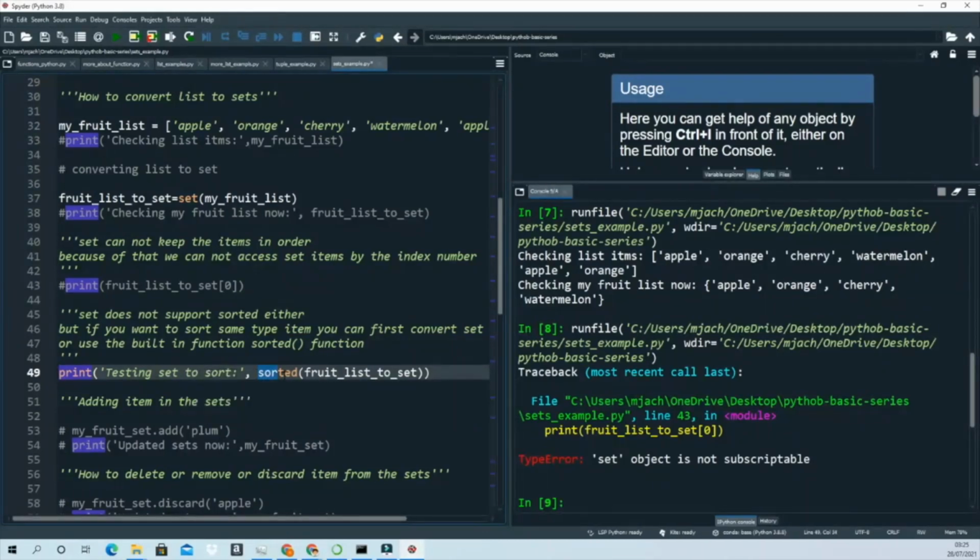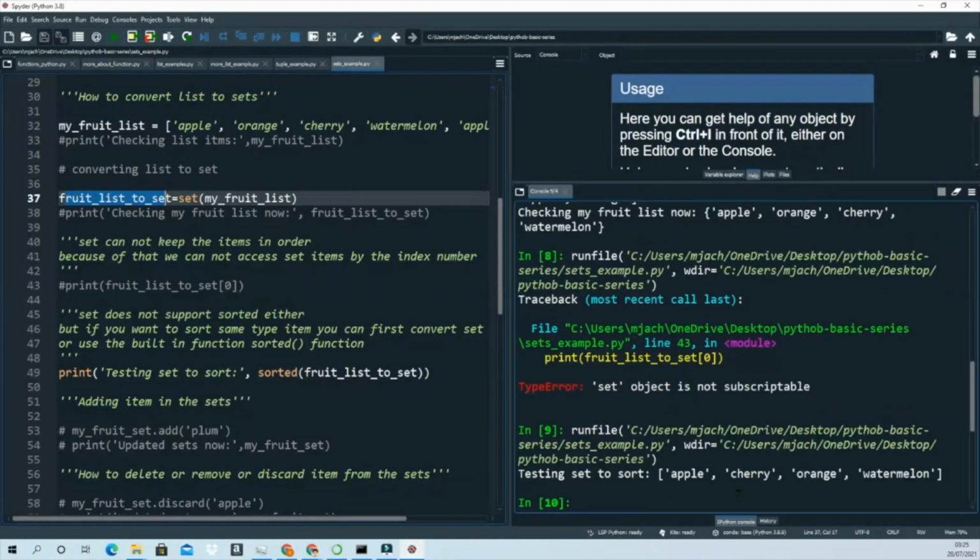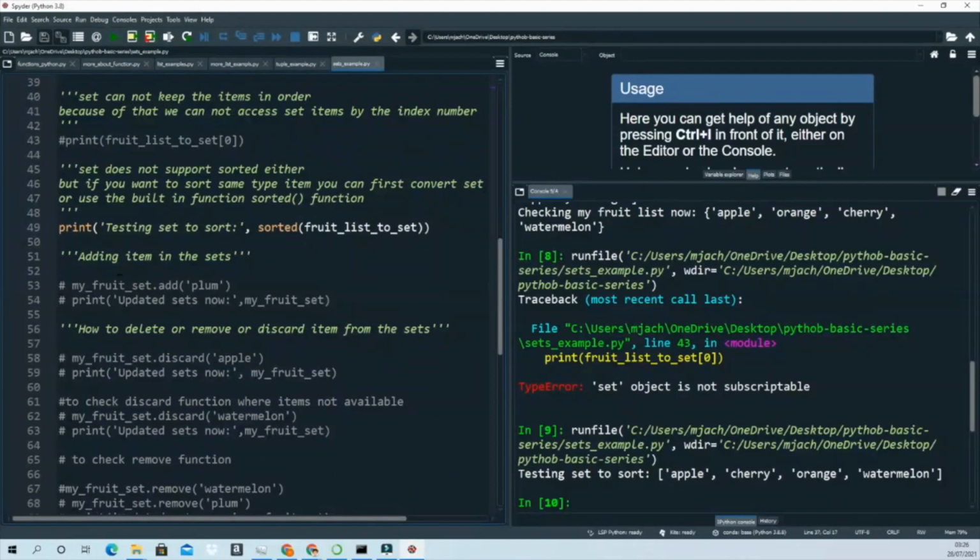So if I put the built-in function sorted and put this variable inside it, because it was a set, like this one. I created this set from a list to a set, and as you can see, these are the set items. I want to sort it, so if I run this, you can see it's sorted by alphabetical order: apple, cherry, orange, watermelon. So A, B, C, D, E, all the way to W. You can do it this way with the built-in function sorted.